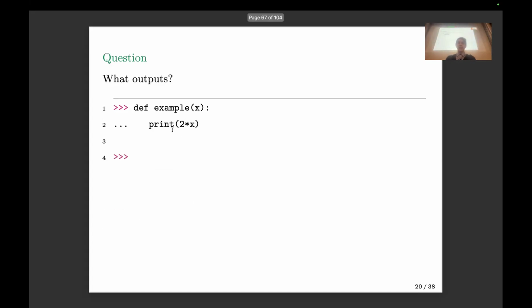So A has 3 in it. Okay, what outputs here? I'm going to say A is equal to example when handed 1. So what's stored in A and what prints? Nothing is stored in A, and it prints 2. It's because, do you see a return statement there? Is there a return statement there? Absent a return statement, Python just assumes return None is the last line of the function.